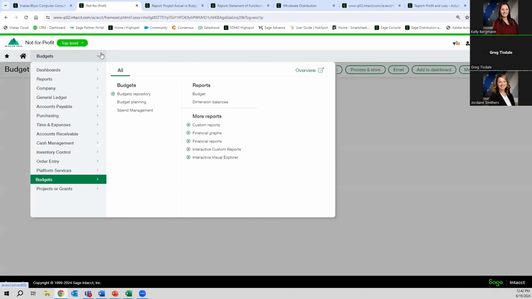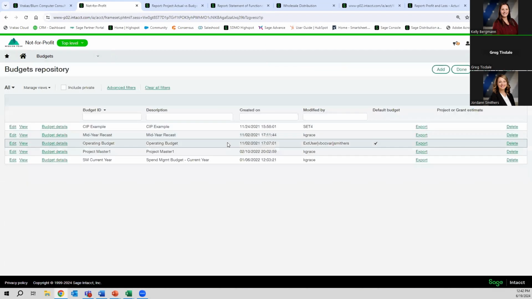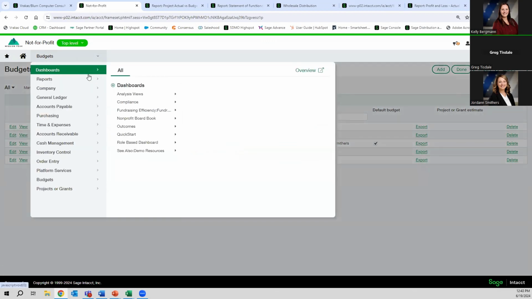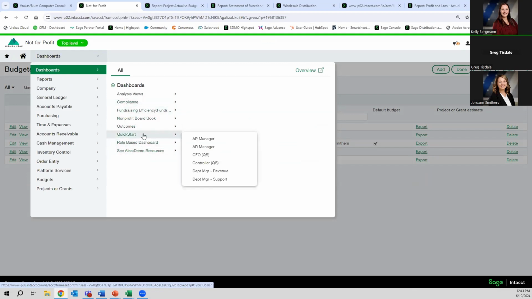Back into Sage Intacct just to kind of wrap it all up, and then see what else we have here. Reminder again, I can have multiple different budgets set up here. So we were looking at our operating budget, but I could budget to a specific project or create that billing budget versus costing budget. And again, I can set any of those reports that we saw before on a specific dashboard. So this is a different dashboard that I've got here.